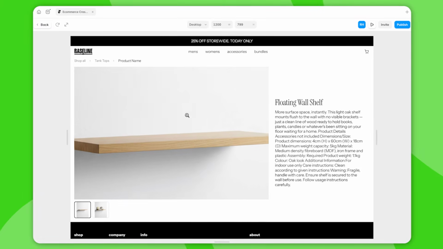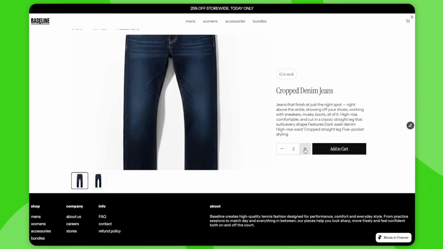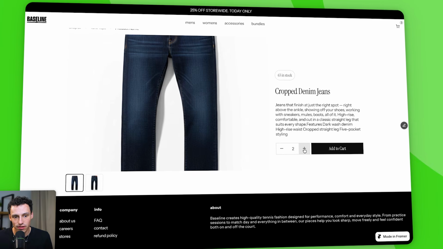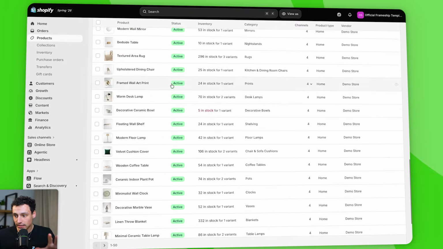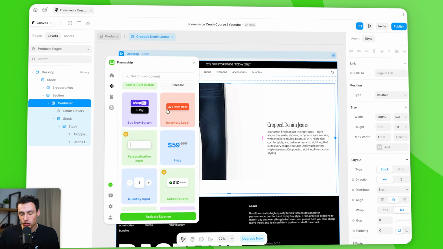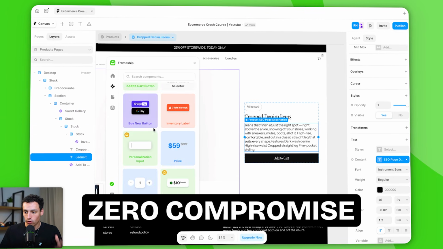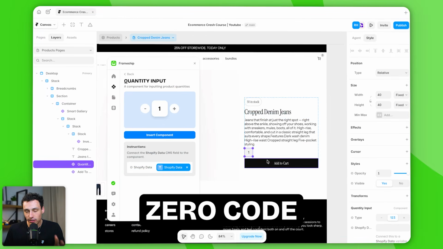Can I build e-commerce stores in Framer that scale? Well, today the answer is yes. In this 3-part crash course series, we're going to build a full store using Shopify and Framer together. And the best part is there's zero compromise and zero code.